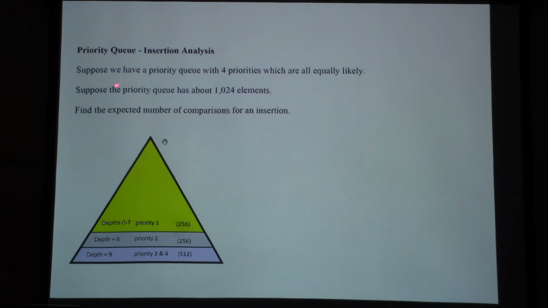So, suppose that our priority queue is 1,024 elements. Well, that means that we have 256 of each priority. Does that make sense? 256 of each priority. Find the expected number of comparisons for insertion. Sounds like a homework problem.